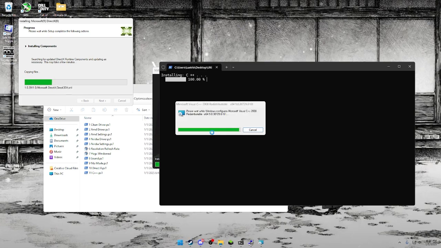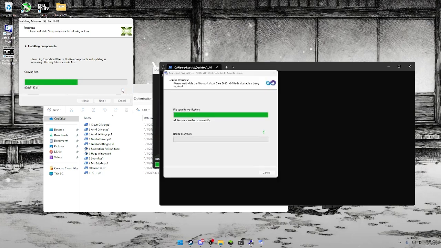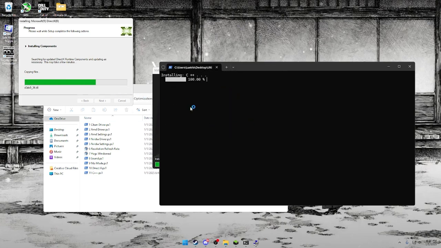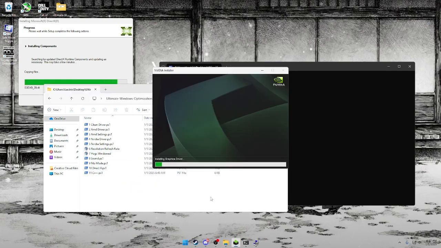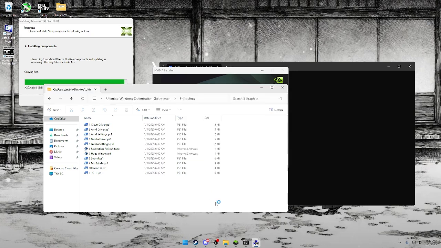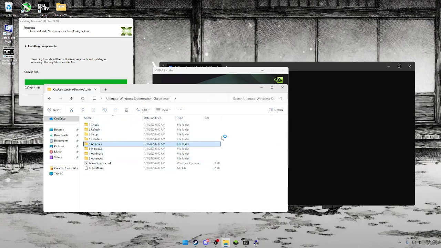And then while that's installing, everything's going to basically install in the background. Once that's done, we go in. Just check on it. Once you've done everything in graphics, go to Windows.